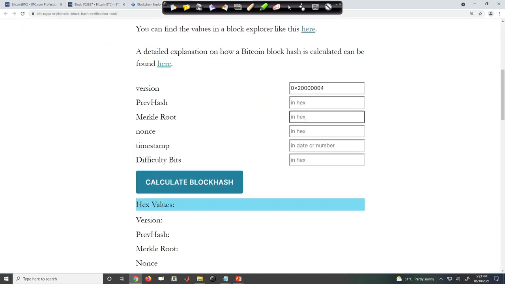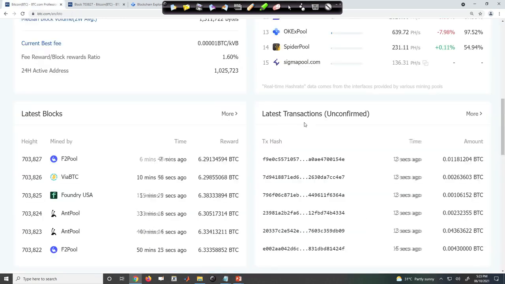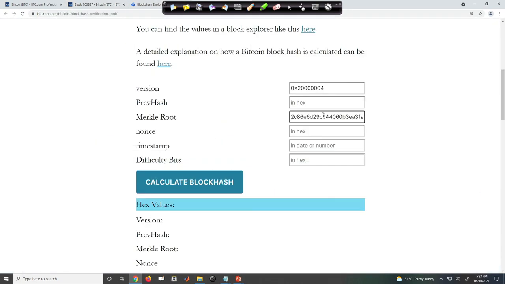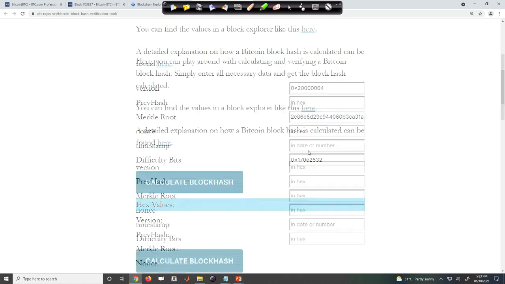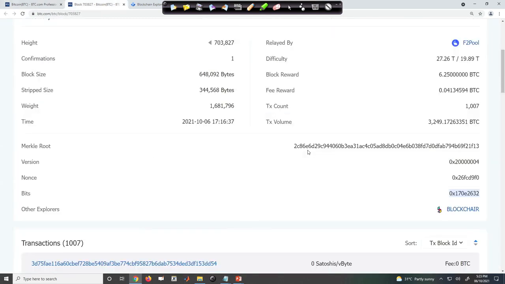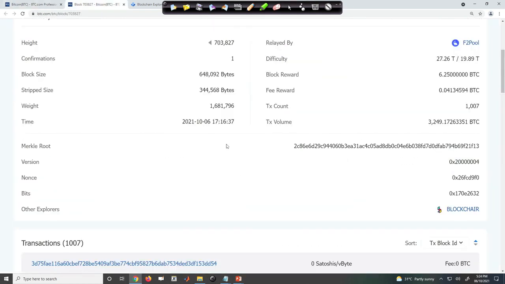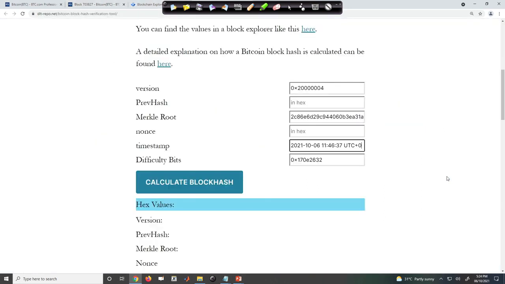I put the Merkle root here, I go back once again, and then I select the number of bits, which is the difficulty bits here, and then I have to select the timestamp. The timestamp we get from here, and we have to get it in UTC format. So, we put the timestamp here, and then all else that we need is the nonce. This nonce, you see, has already been calculated. So, we are not calculating the nonce.